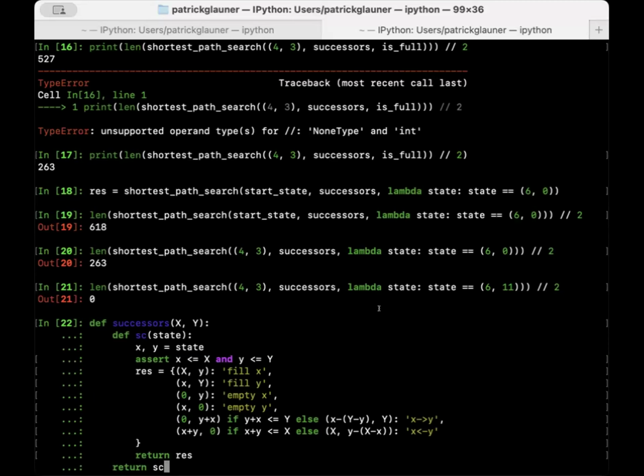What am I doing here? I have a function that is called successors, where I now have x, y as parameters. And within the function, I have a subfunction that I call SC. And SC is just the successors function from before. I pass a state. I'm decomposing the state and checking if the state is valid.